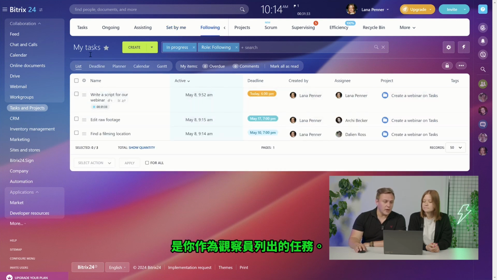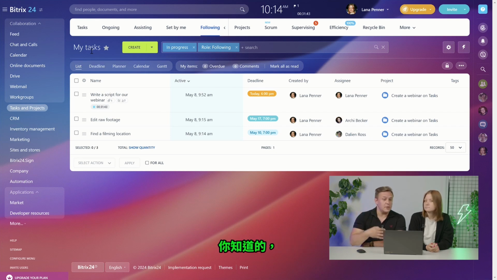So following are the tasks where you are listed as an observer. And observer is a person who is not actively working on a task, but they kind of need to be there to be in the know, to supervise that task, to be in the loop, to know what's going on. So yeah, usually if you're the manager, right, you might often get added to different tasks as an observer, just to know what's going on inside that task and maybe step in if necessary, right?